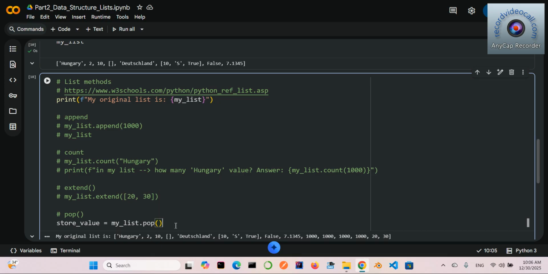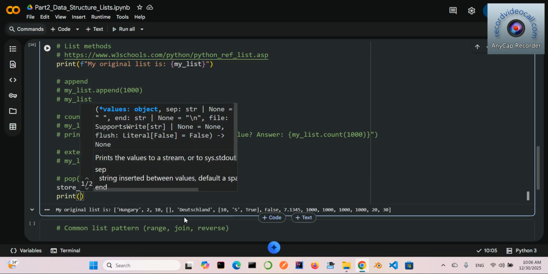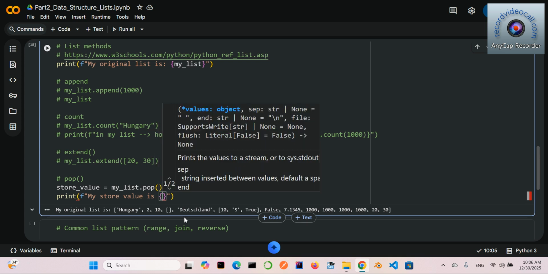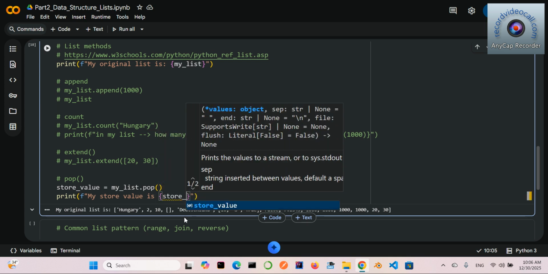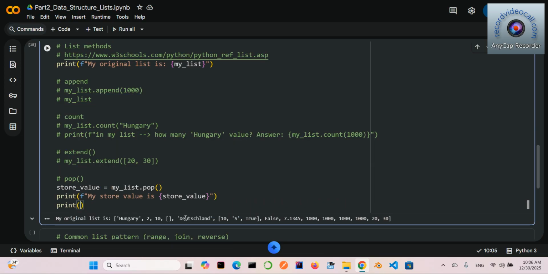So let's do that, and we can see here, just print store value. You can say my store value is my store value, and let's check the final version of the list as well. Print the final version of my list is my list. What is your expectation? Just pay attention to that. My original list is this one.